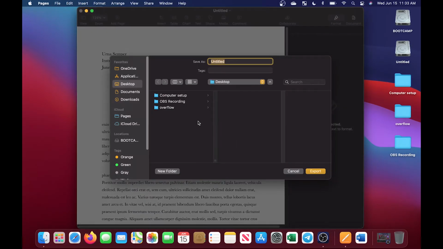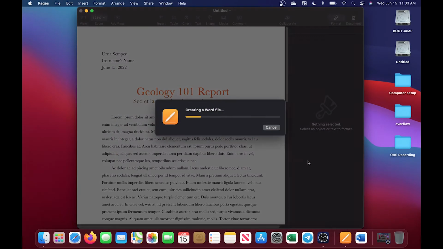Then it's going to ask me where I want to save it. So I'm going to change the name and we'll call it Converted to Word. You can name it whatever you want. And I'm going to hit Export. And it's going to take a second.